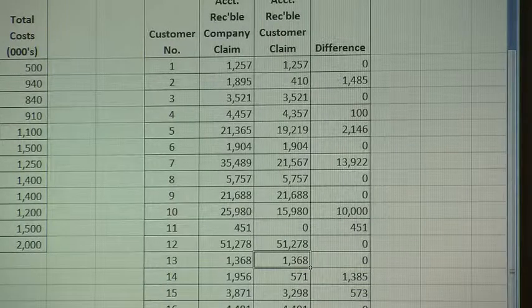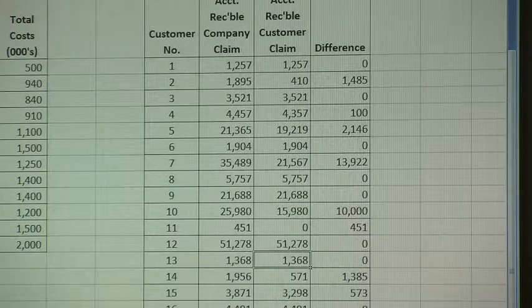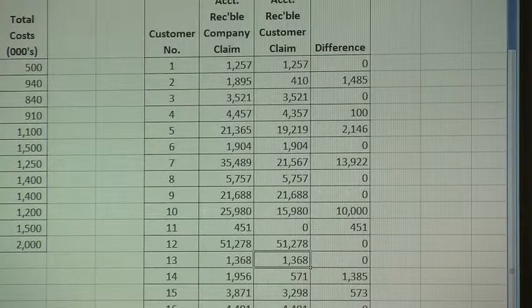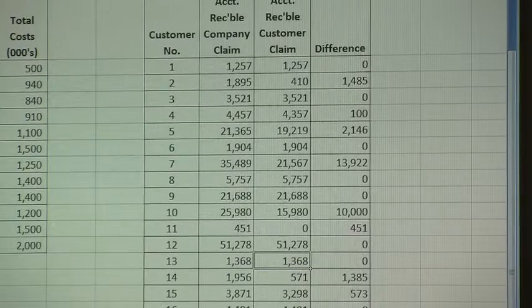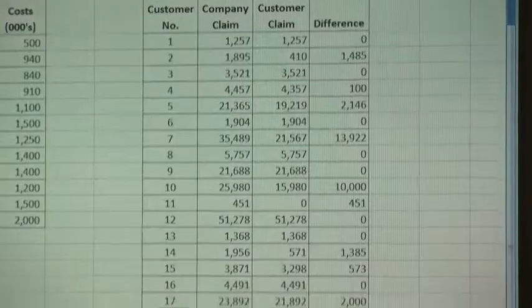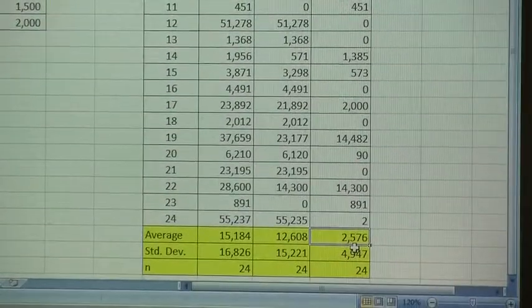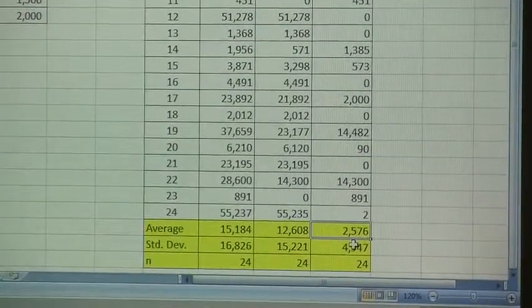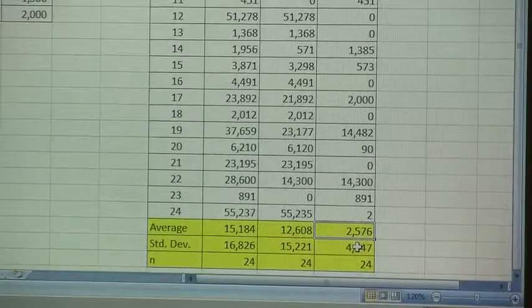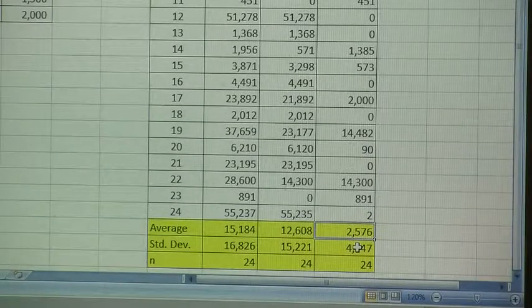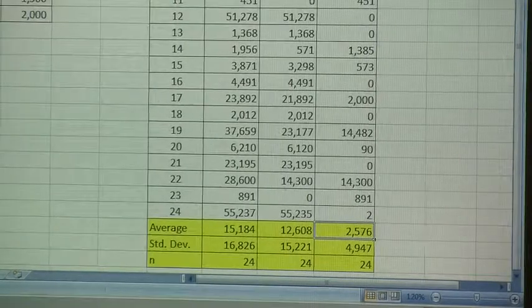Okay? So we're hypothesizing our null hypothesis. We're hypothesizing zero difference between the two groups. And our alternative hypothesis would be that the average difference is not zero. And technically what we're saying here is, if you see this number 2,576, we're really asking the question, is 2,576 statistically different from zero or not?